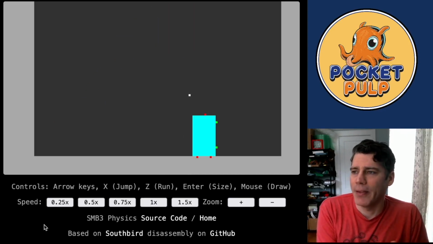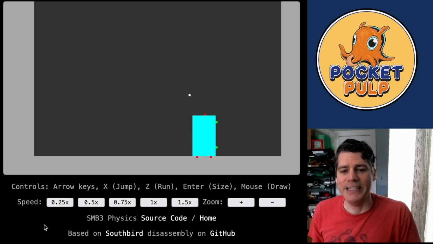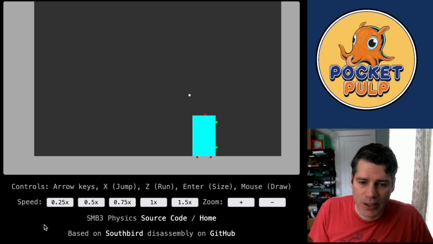How Nintendo works with Super Mario Bros. 3 is that they let the player move wherever the player wants to move, and then they eject the player if they're in a bad location. So let me give you an example.